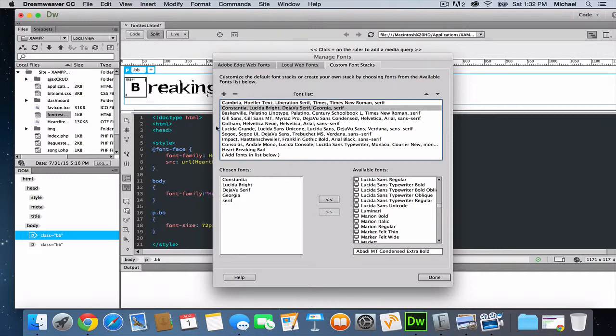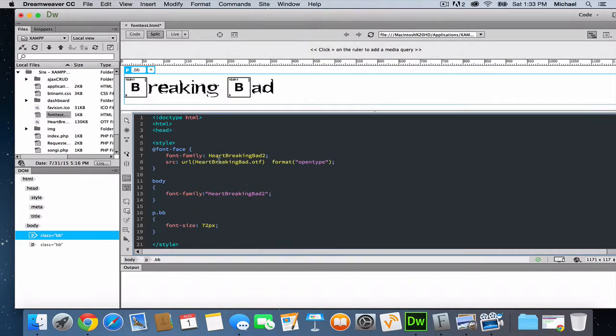And I can add fonts. Like here I installed that heartbreaking bad font, and then I can create my own list of fonts. So typically this is not what you're going to want to do. You could create your own font list, but many times you want to specify the exact font and then maybe just fall back to something if they don't have that. But here is my font. It works like you would expect it to.